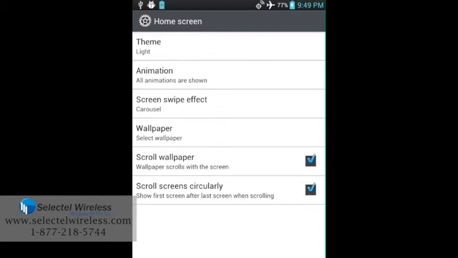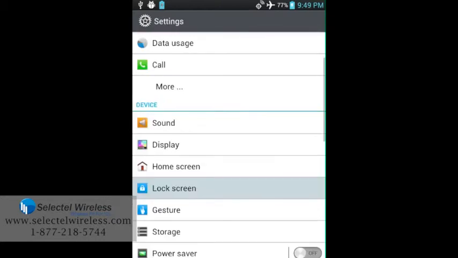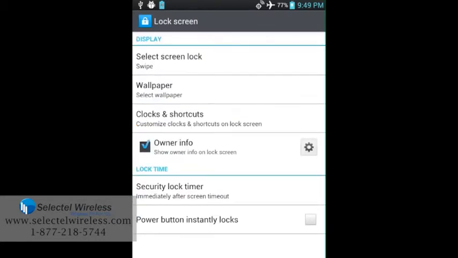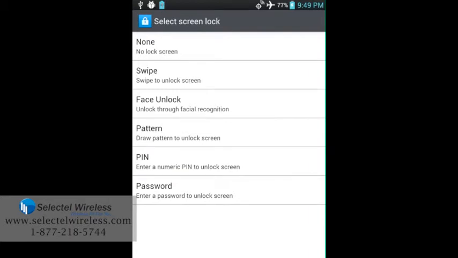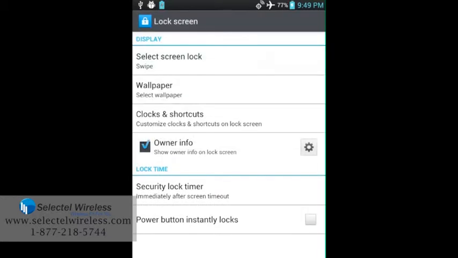We'll go back and check out the lock screen here real quick. And this is just what you're going to get when you turn your phone on before you unlock it. So here I have my screen lock type. Swipe. I could have no lock. I can do all kinds of different things. A PIN, a password, whatever I want to do, whatever I'm feeling like as far as security. I'm going to keep it simple with a swipe. So I'll just keep it right there.